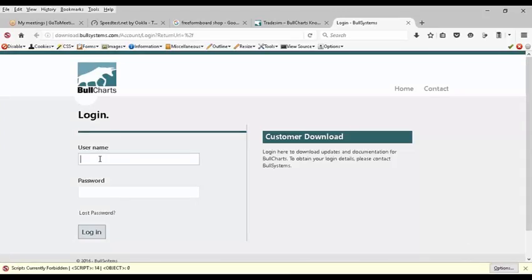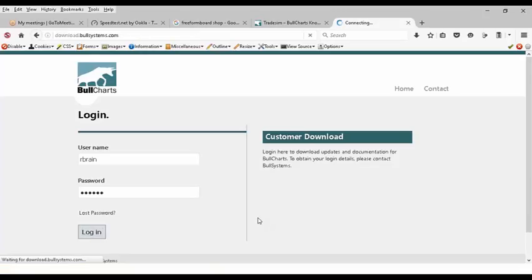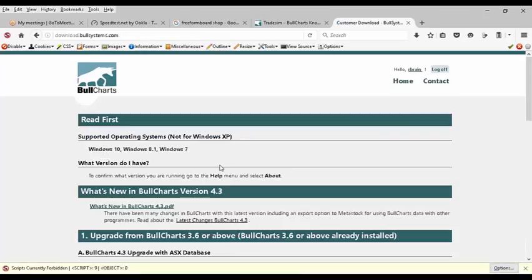Download.bullsystems.com, and it prompts for my username. This is my BullCharts data plan username. So if I log in here, then I get to this page with some README materials.